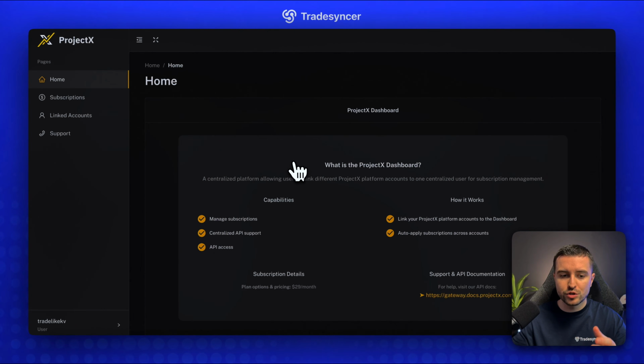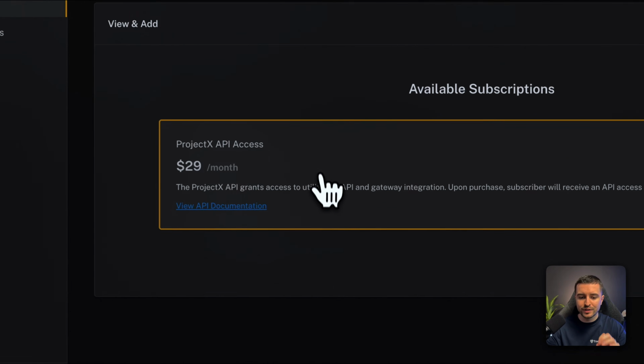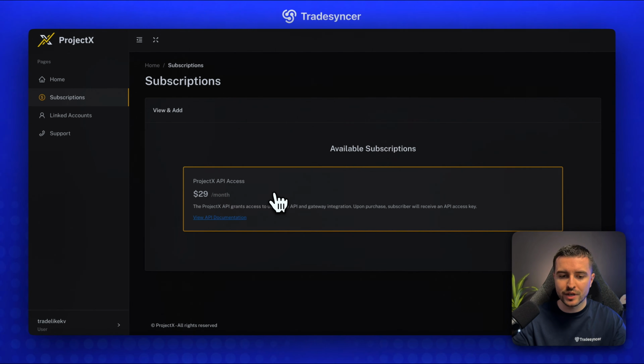So what you want to do is register again on dashboard.projectx.com. And once you sign in on that account, you're going to go on the left here to subscriptions, and you'll need this API subscription, okay? ProjectX, TopStepX do not allow third-party connections without you having this API access.